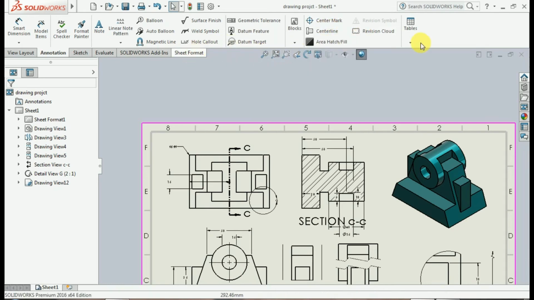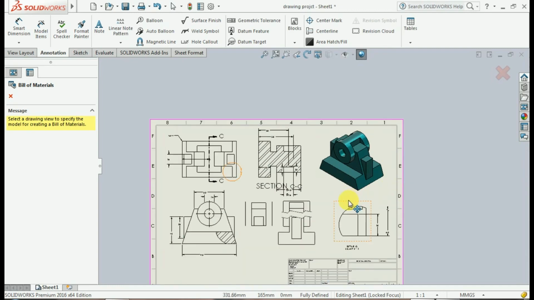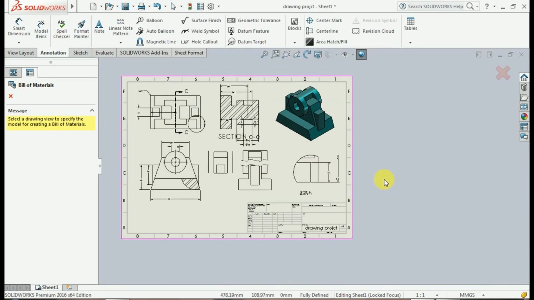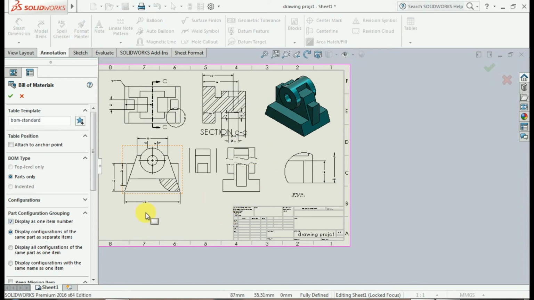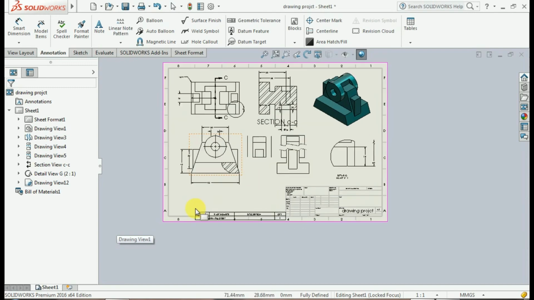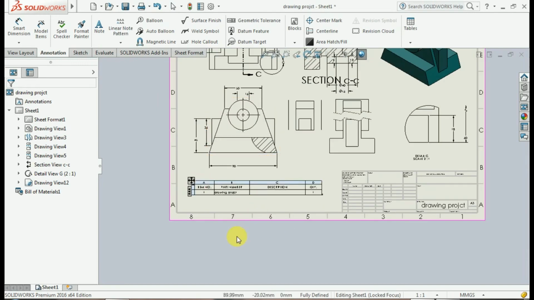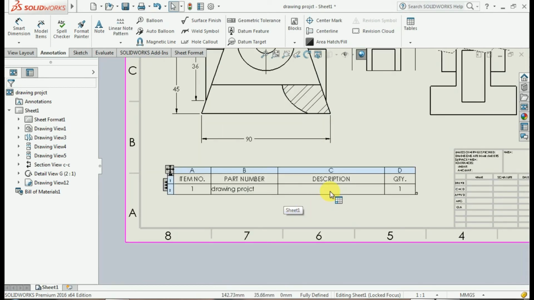Surface finish. Right now I'm going to put the bill of materials. Now select the view or select the part for which you want to make the bill of materials. It is going to look like this. You can have as many tables, as many columns, as many rows as you want.